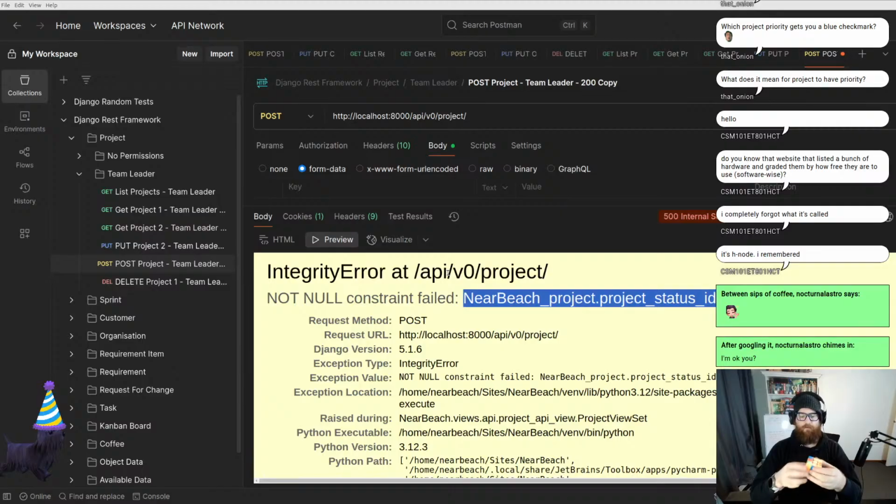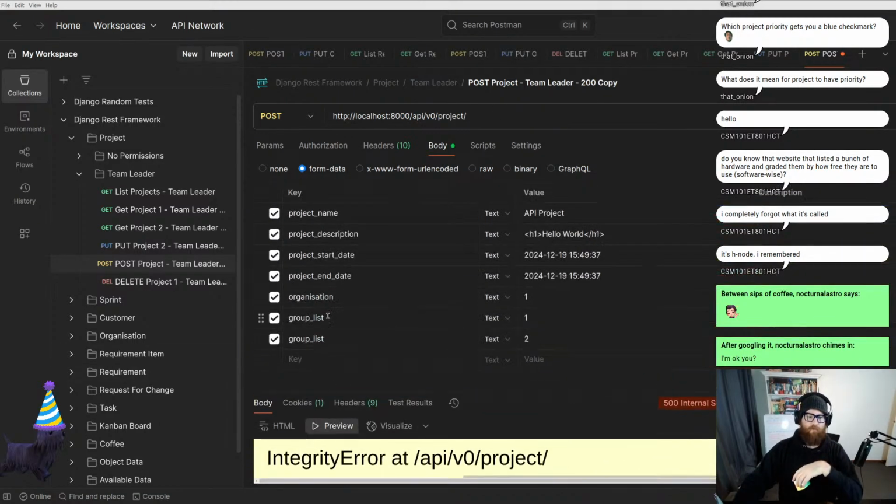Okay, so what I want to do is send two values through for the group list. I do have two values going through, and we'll just hit add breaks.